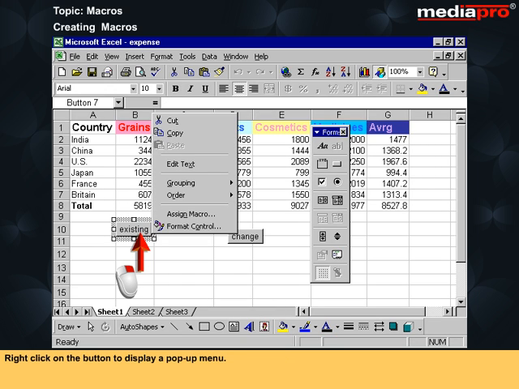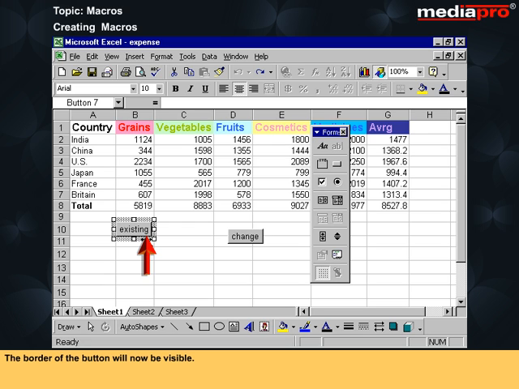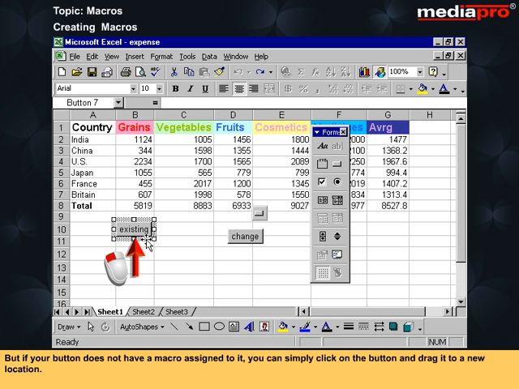Right-click on the button to display a pop-up menu. The border of the button will now be visible. You can then use the borders to move the button. Click on the button's border and drag it to a new location. This procedure is for buttons that have macros assigned to them. But if your button does not have a macro assigned to it, you can simply click on the button and drag it to a new location.